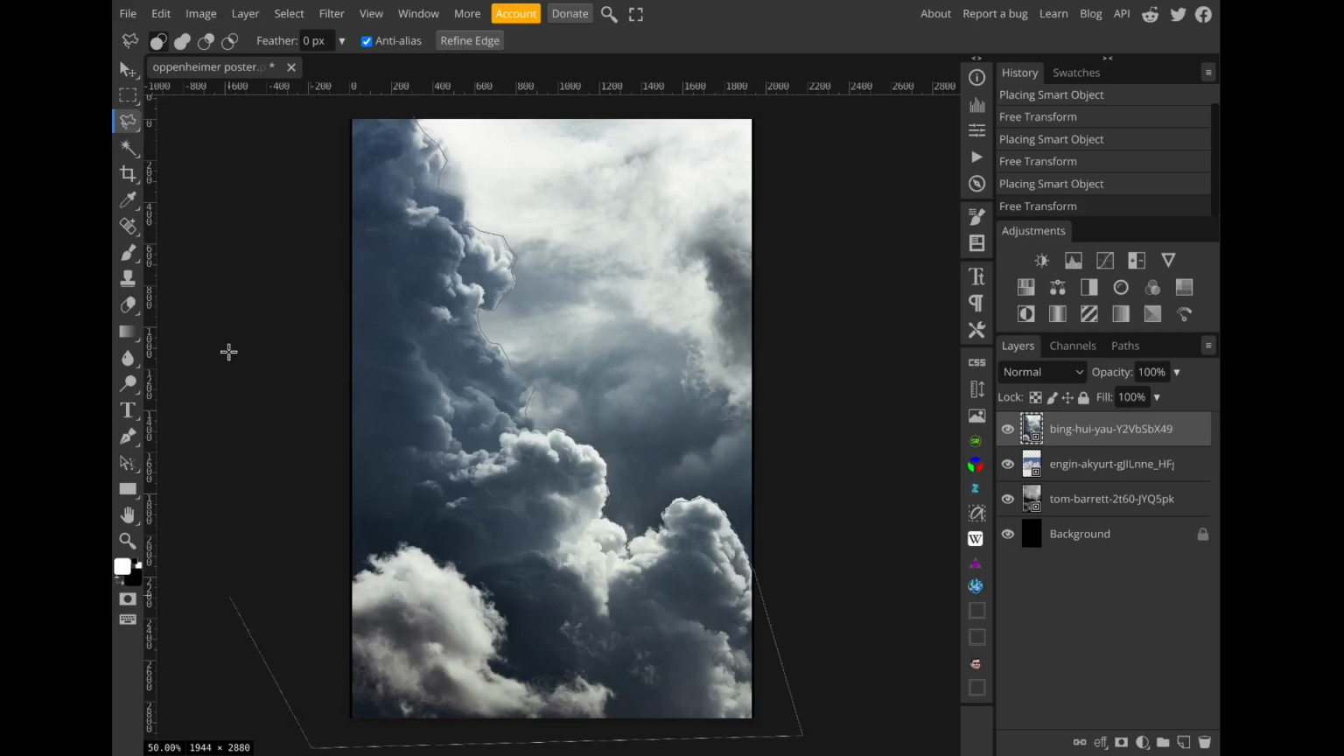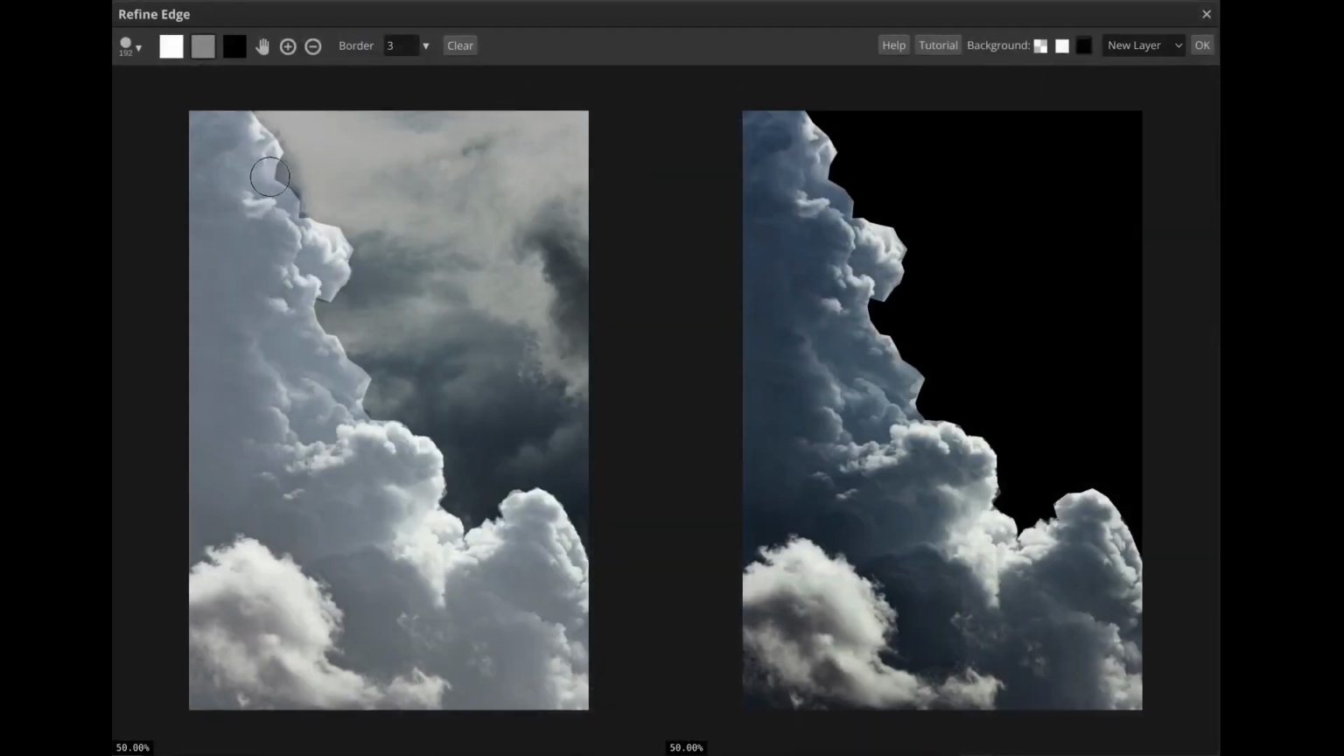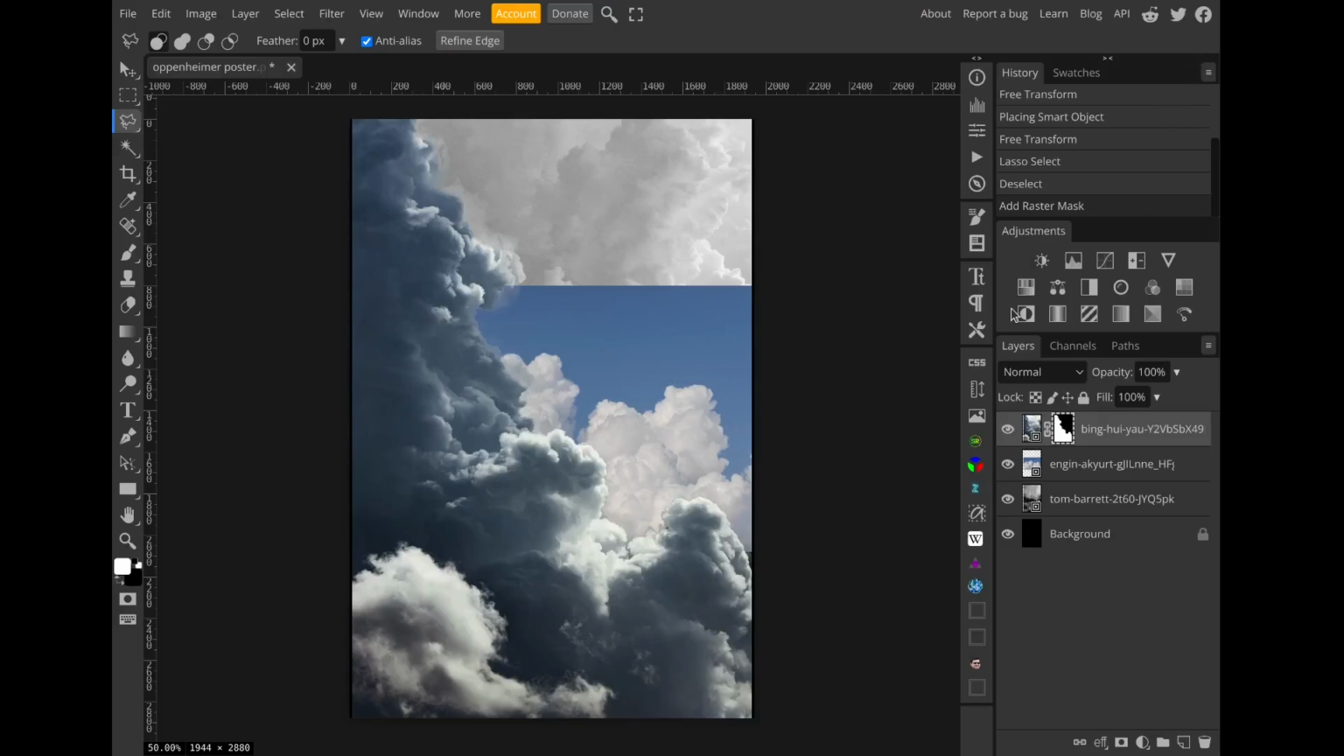Then we'll just take the polygonal lasso tool to make a really rough selection of the edges of the clouds. And after that, we'll use the refine edge with the gray brush tool to roughen up those edges. I believe the equivalent of this in Photoshop is using the refine edge brush tool in select and mask.